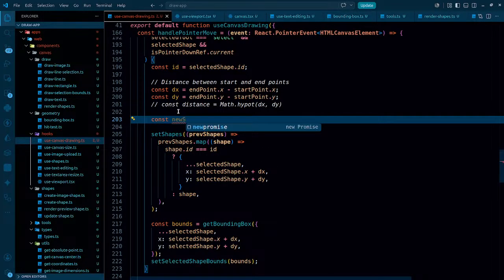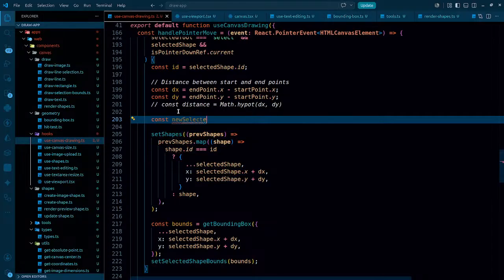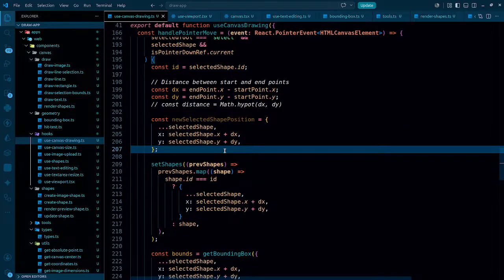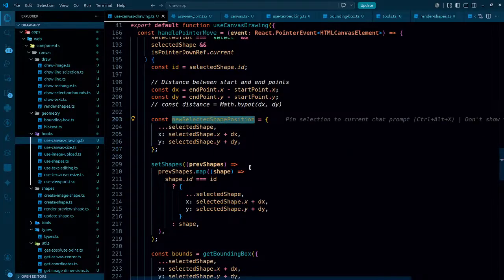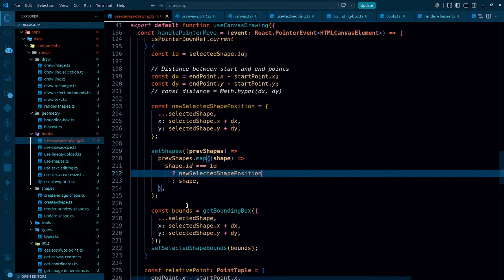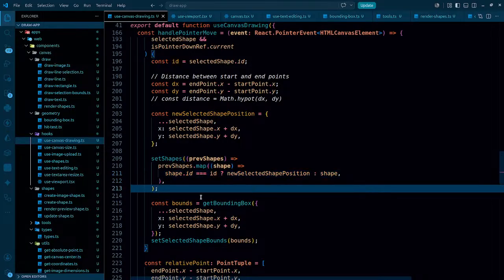I'm not sure about the better name. Again, we'll take the help of AI to get the names better and format it better. That's not really a big problem, but it should be like new selected shape position, as simple as that, and that will have this particular logic. Makes sense? And apart from this, we'll just have this new selected shape position. So if that equals the id, that simply means that's the new one. Otherwise it's going to be something like this.